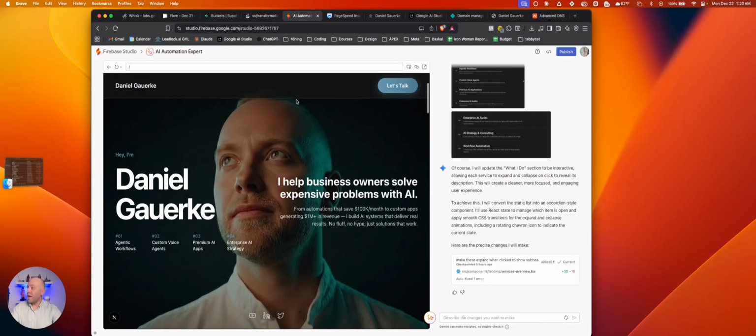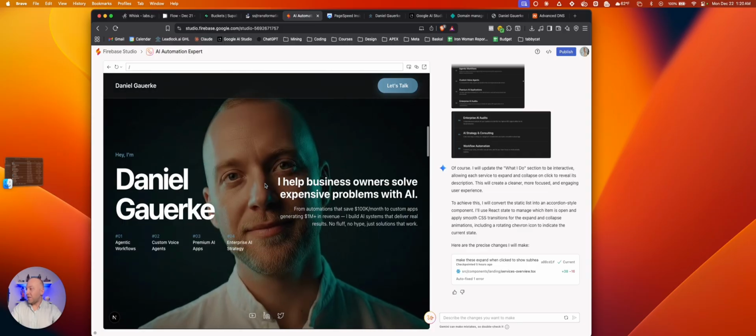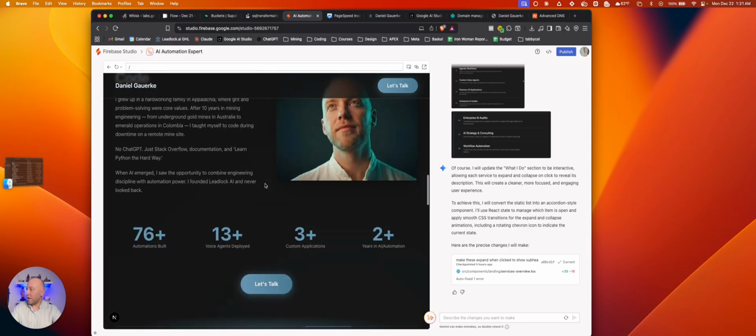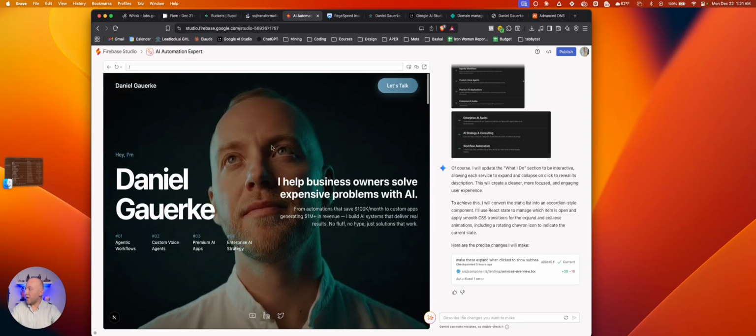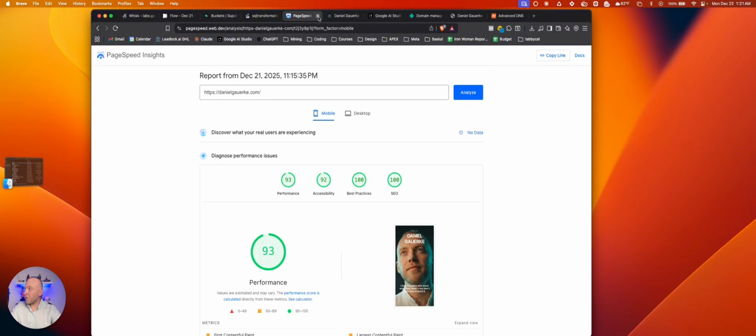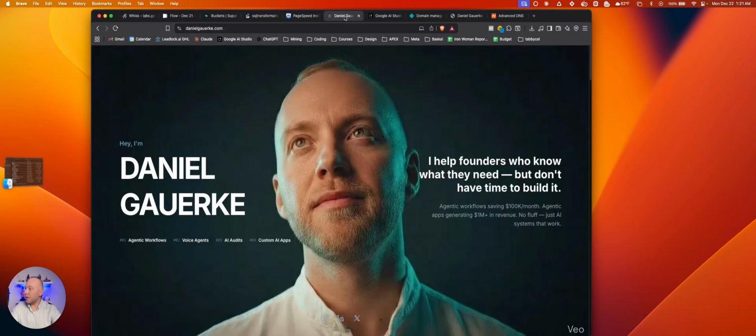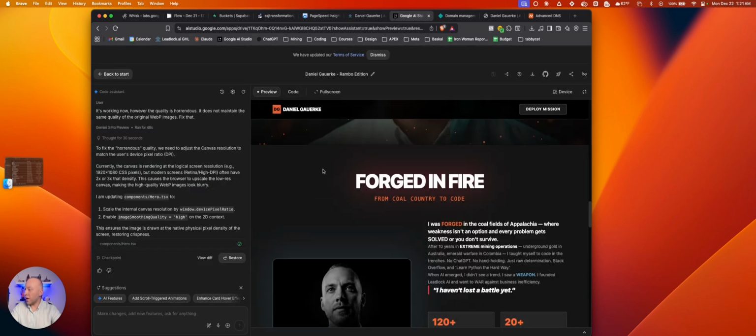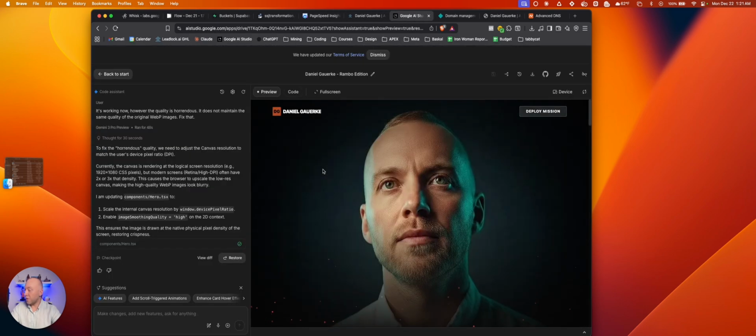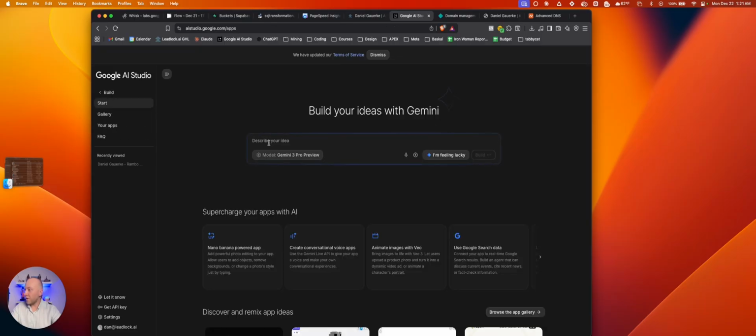So you can do Firebase Studio. I do not like it. That was my first rendition with Firebase Studio, and I just exited out. I don't recommend it. What I would do instead is go to Google AI Studio. This is where this one was built. And you just go back to start here. All right, we got this going on. Sick.